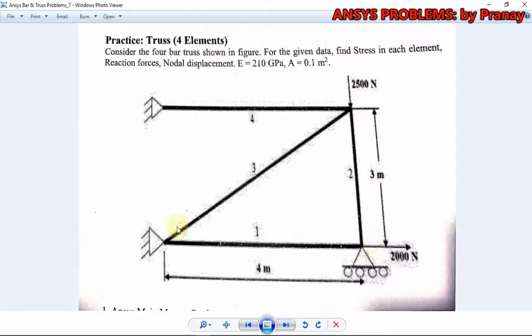As we can see in this question, these two points are fully constrained, whereas this is constrained only in y direction. In x it is free to move. We have two forces, 2000 and 2500, acting on these nodes, so let's begin.